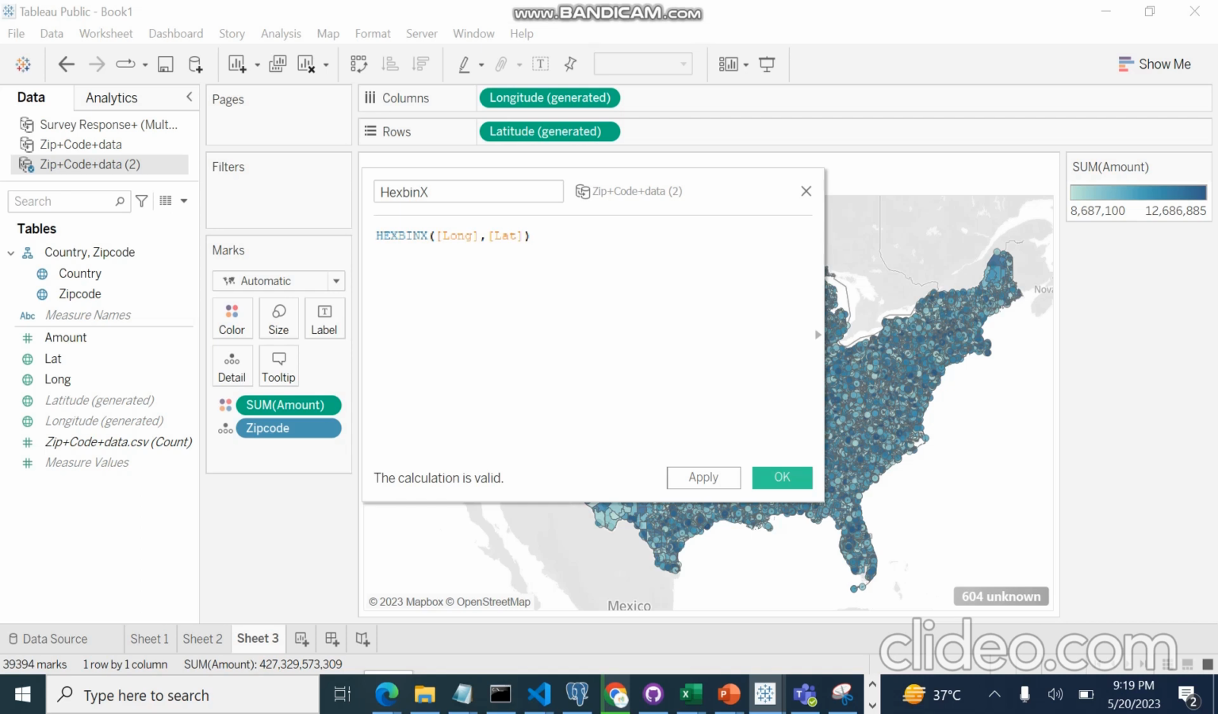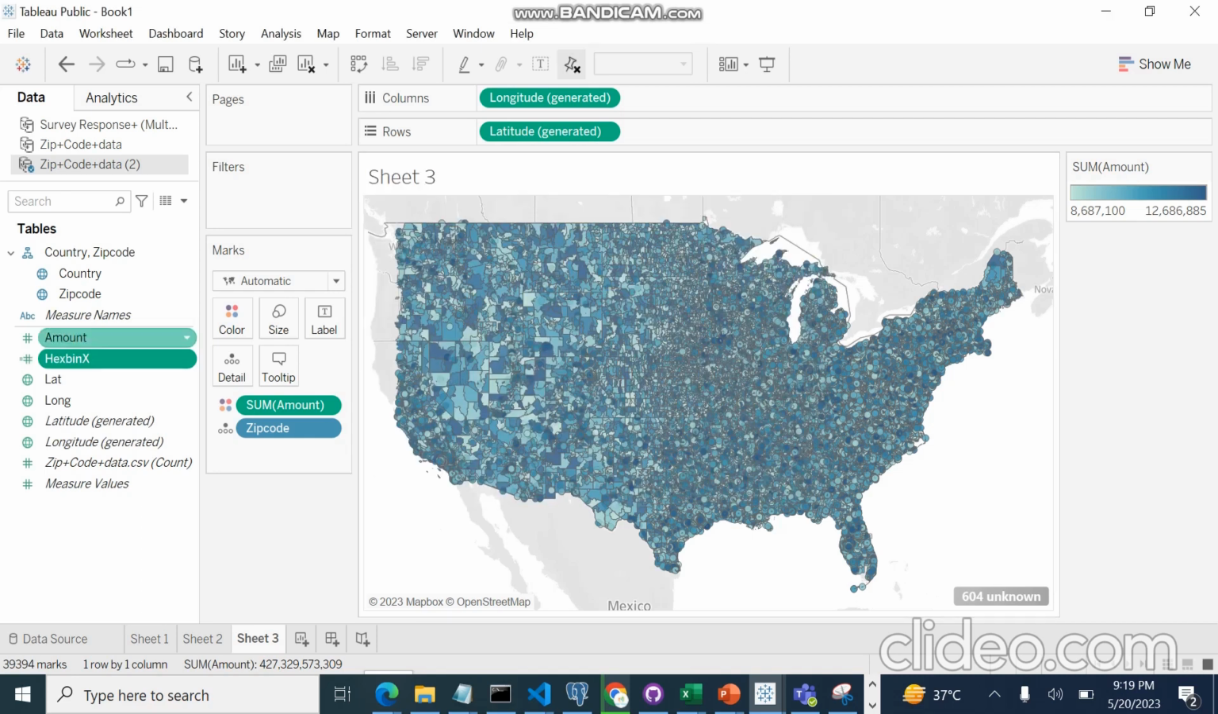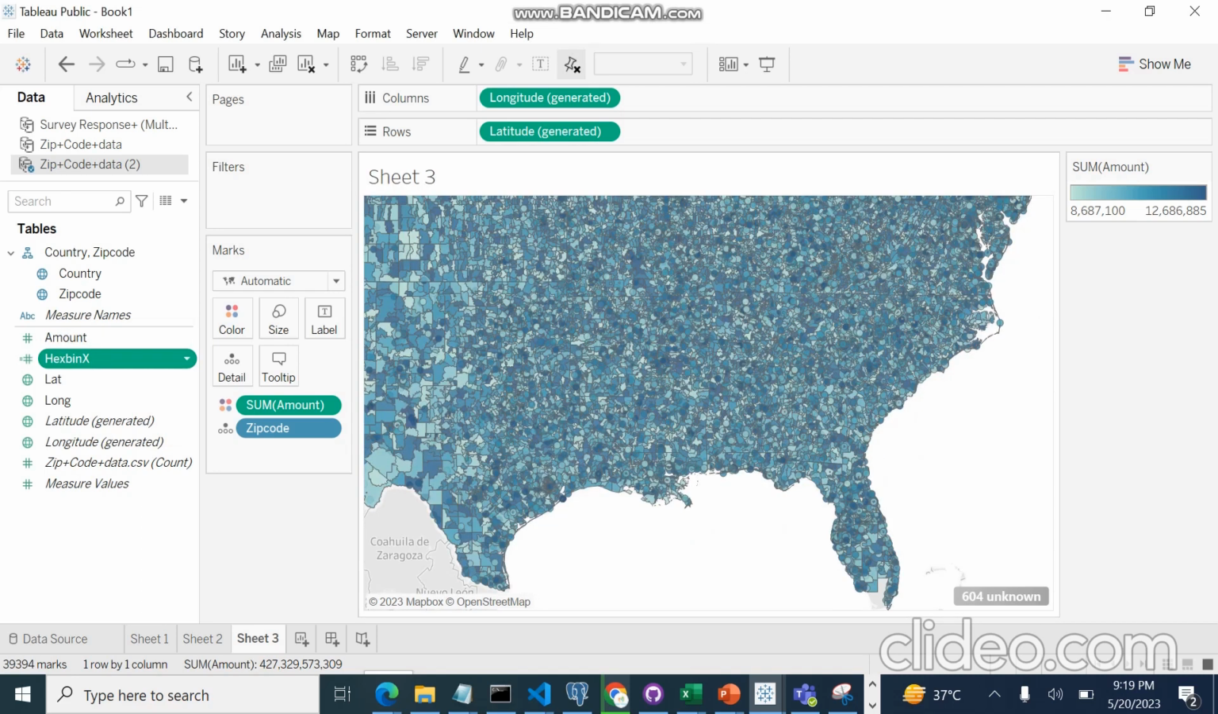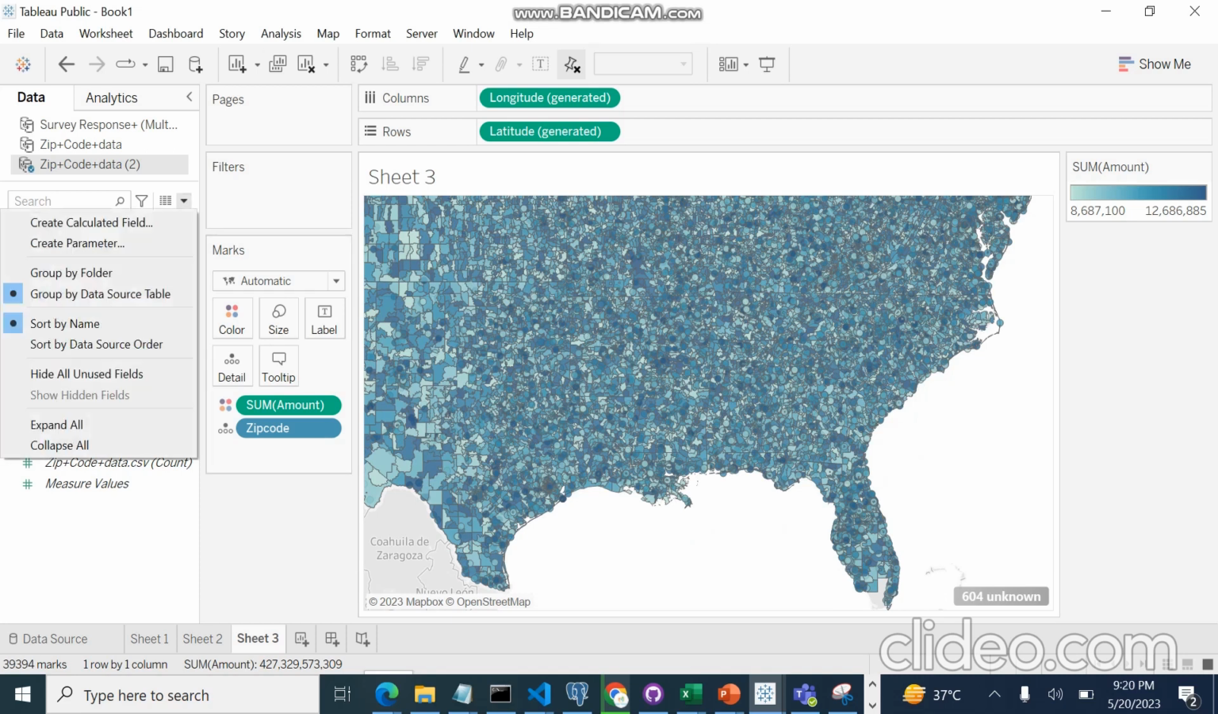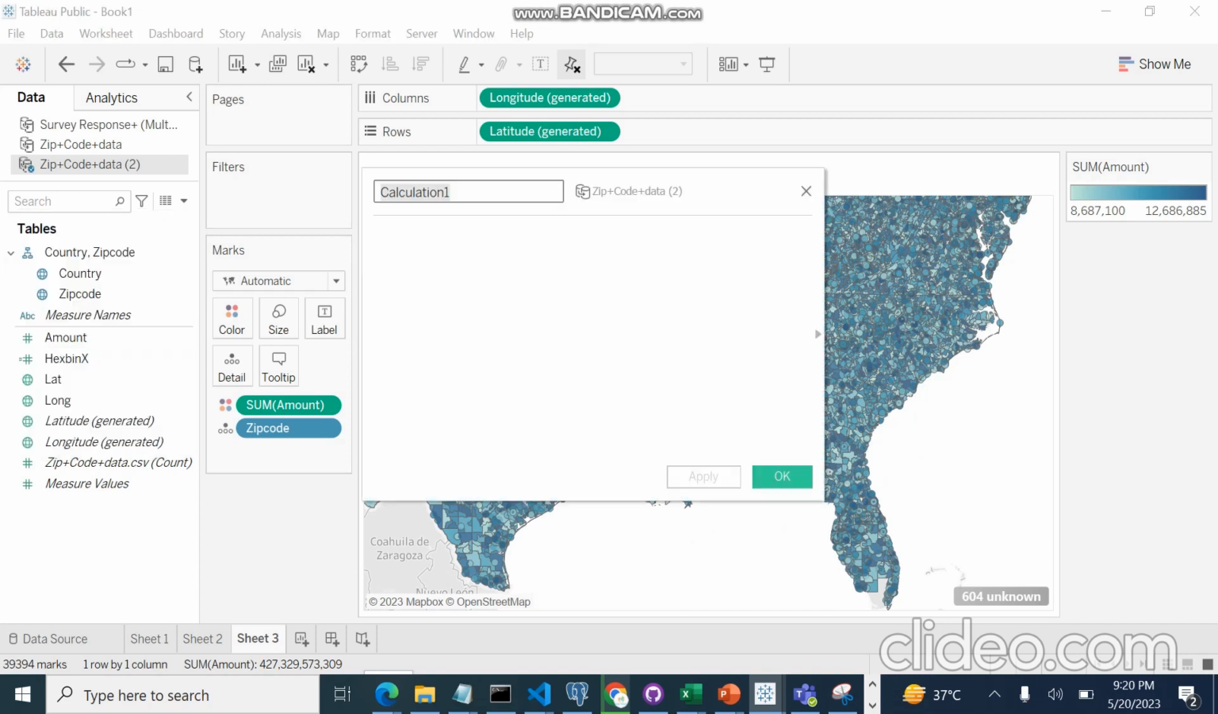Eventually we will create the same value for the y. Same data field, then apply and okay. So for the x axis we have created the calculated field. So for y axis we need to do the same. With the hexagon chart we have our scale of choice and we can control the size of the hexagon.